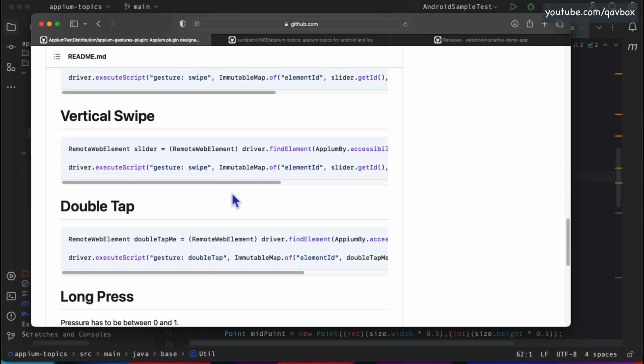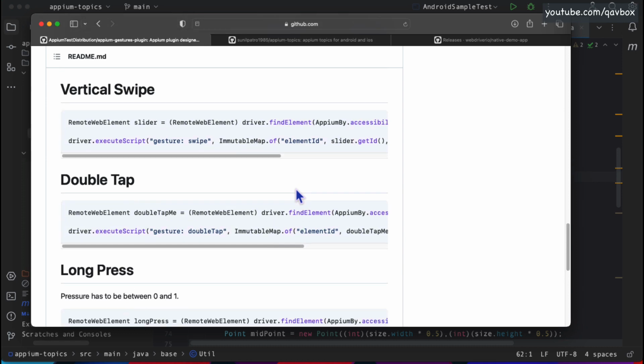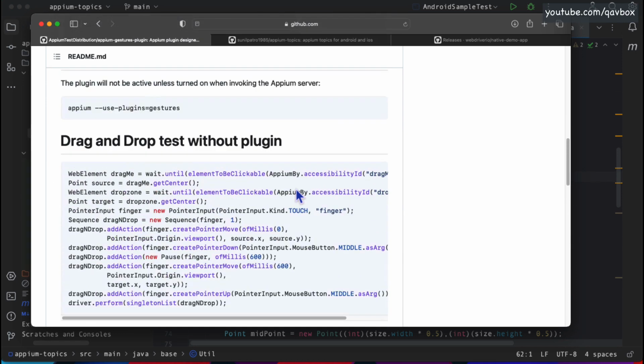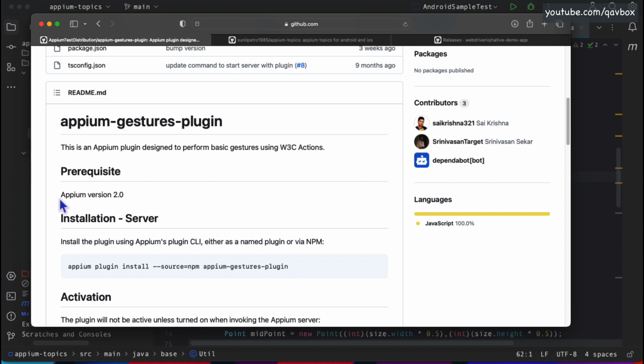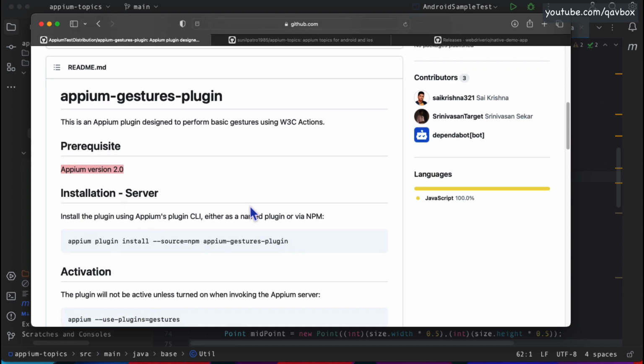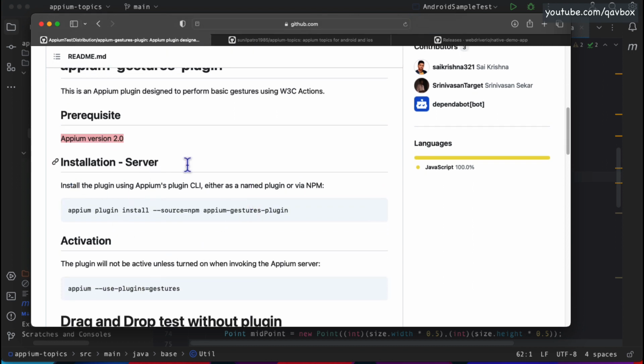These above things are meant for Java, but you can utilize it in any of the languages, like Java or TypeScript as well. So for this, the first thing, let's look into the documentation on how to use it. The prerequisite is that you need to have appium 2.0 installed on your machine. Perfect, we have already seen how to install the appium server 2.0, and after that it tells us to install this plugin.